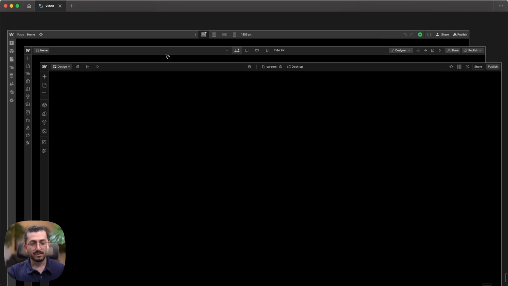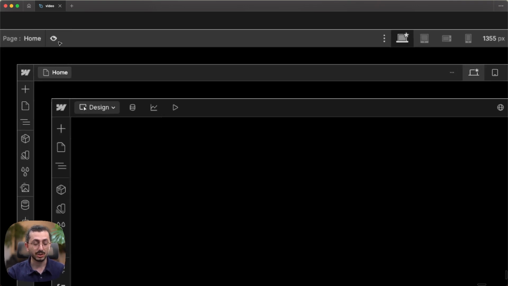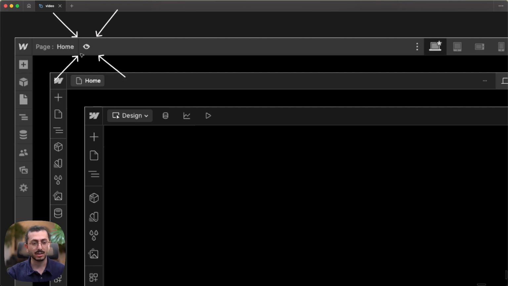So here we have actually 3 versions of the UI, and we'll go through quite a few things step by step, and I'll explain why they are so bad. Starting with this eye icon. It was an eye icon. That's the preview button to see your designs and animations, preview them.